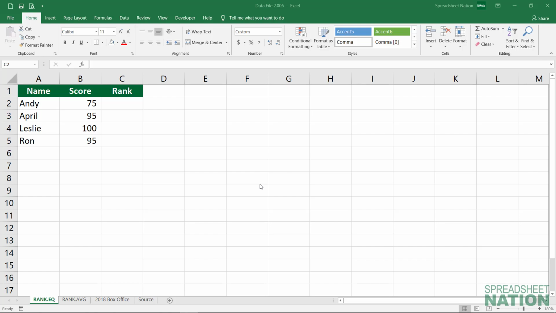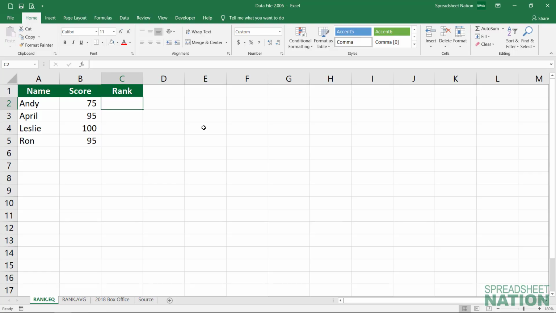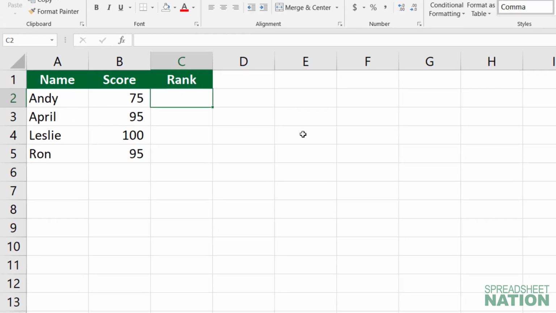Let's rank some stuff. We've got some data here of 4 people's test scores, and if we wanted to rank them best to worst, we could use a function in Excel to do that.